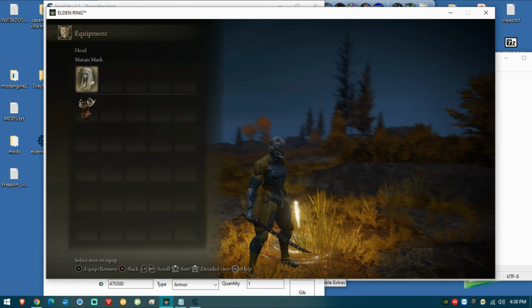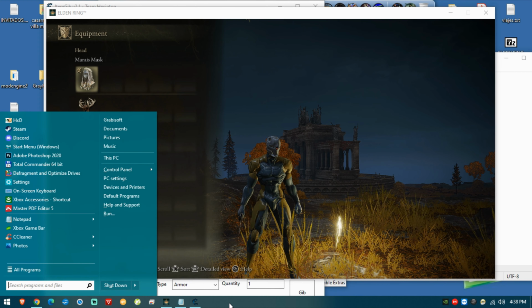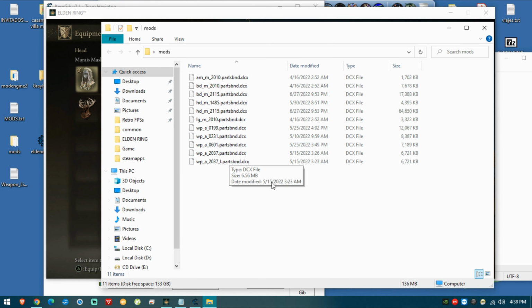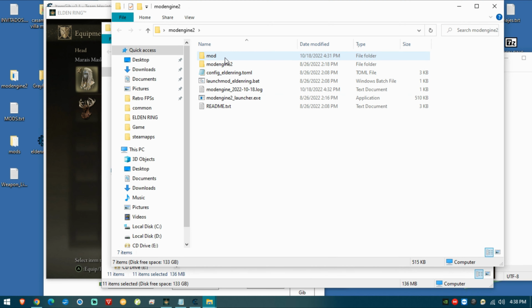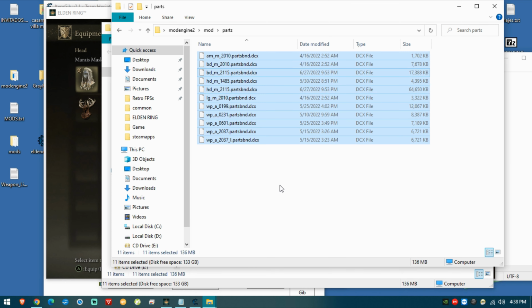install inside the game. The good thing about this is that, just by leaving the game open, with Cheat Engine working and the Mod Engine working, you can apply mods on the fly. You don't have to restart the game every time you install a mod. So I'm going to do this. I'm going to drag all my favorite mods here, and I'm going to put them inside here in the parts, replace, whatever, I don't care.